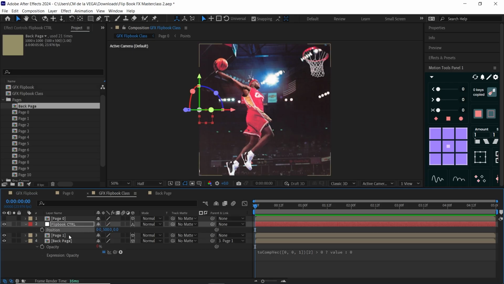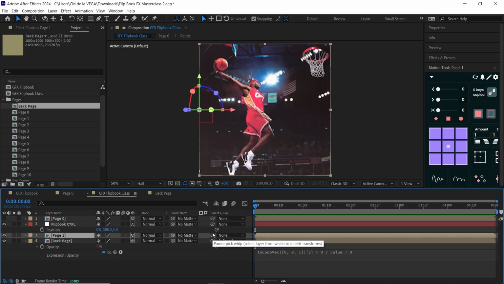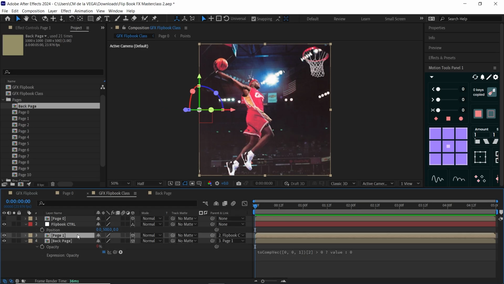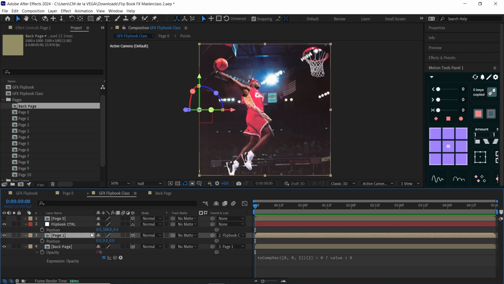Perfect. Now what we need to do is go to page 1 and parent it to the flip book control. And that's all you need to do. You don't have to do this for the back page because it's already linked to page 1. Now, if you go to page 1, go to the position property, you can see that now it's set to 0, 0, 0. If I unlink it, it's 500 in the y-axis, but once we parent it to the flip book control, it sets it to 0, 0, 0, which will make it easier when we're setting this up.